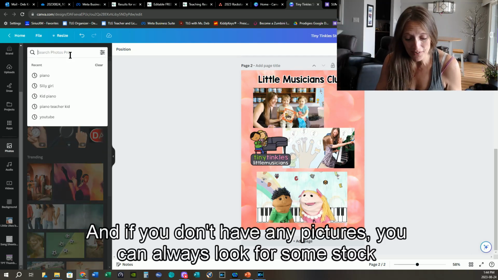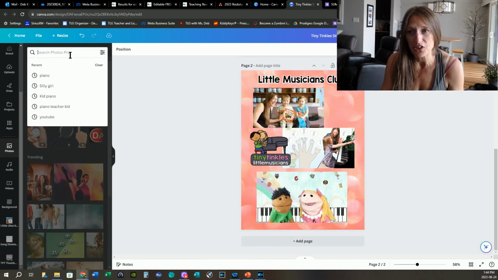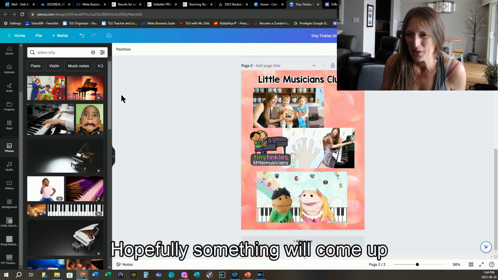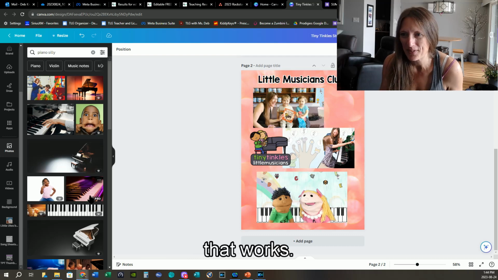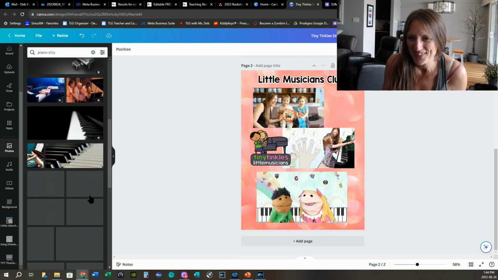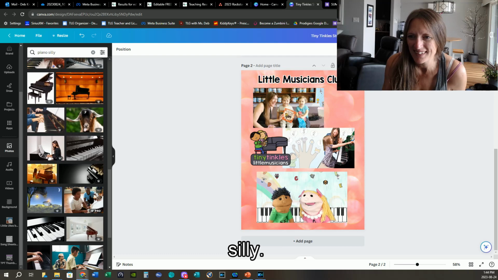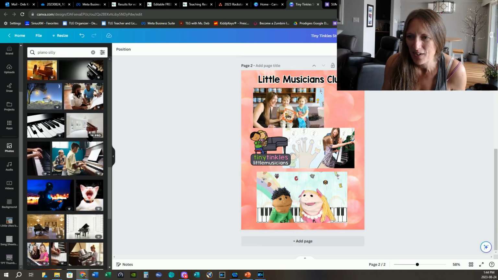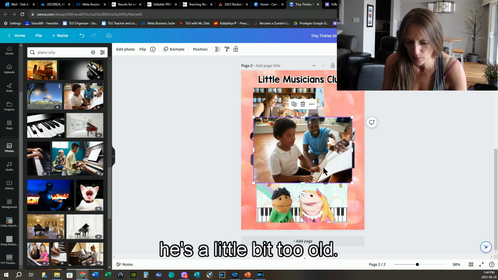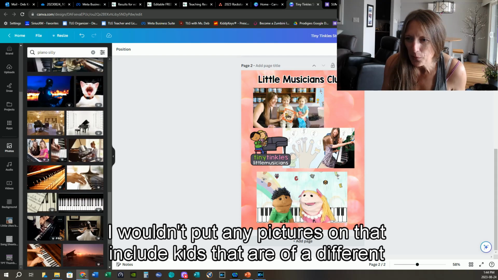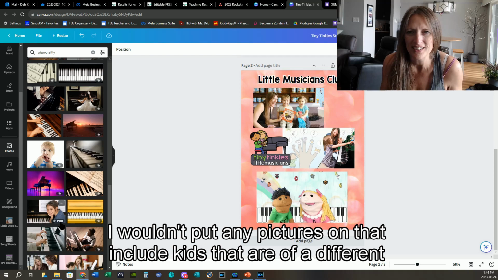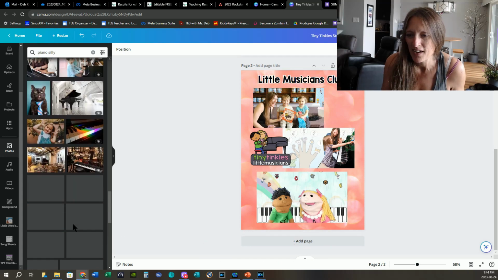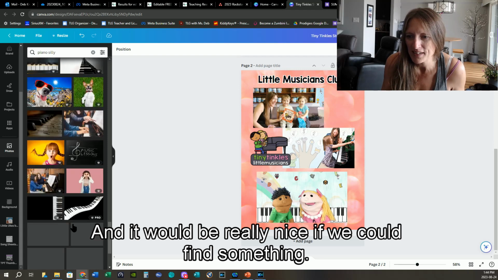And if you don't have any pictures, you can always look for some stock pictures. So let's just say piano, silly. Hopefully something will come up that works. Let's see, silly. Usually I'll put like kids or something in there. This one, he's a little bit too old. I wouldn't put any pictures on that include kids that are of a different age group because it just doesn't make any sense. And it would be really nice if we could find something.